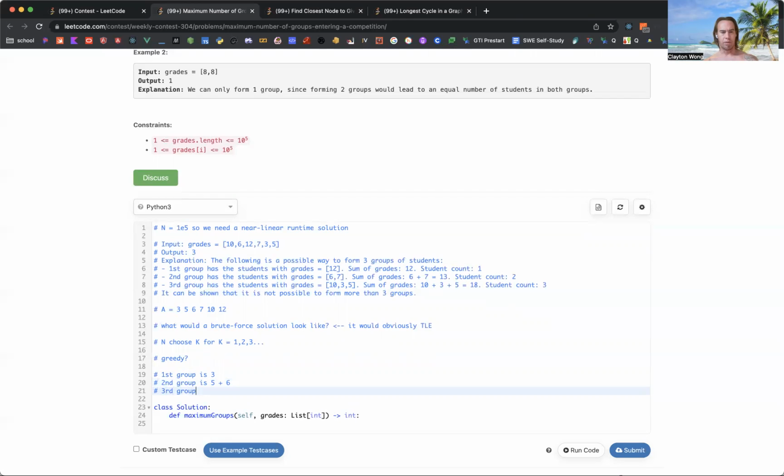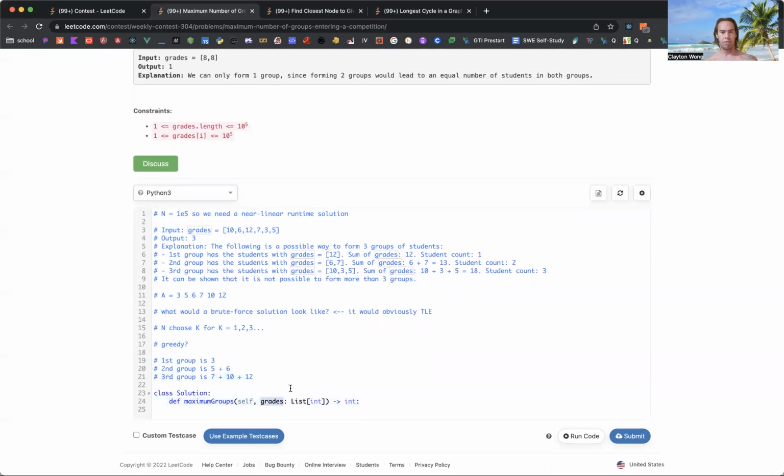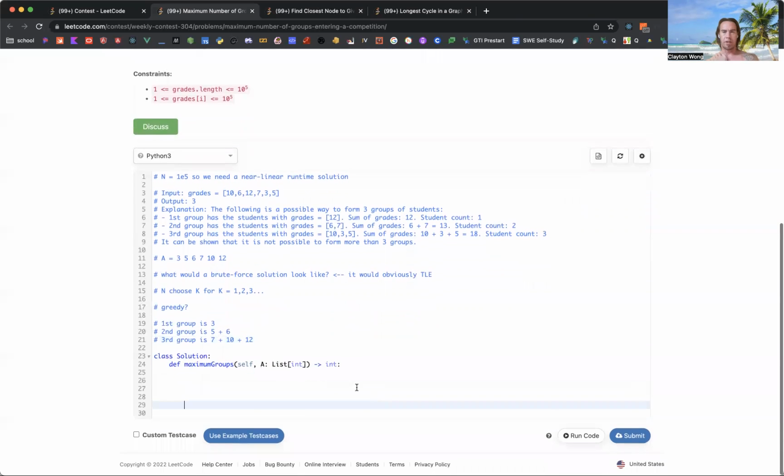Third group. Maybe 7, 10, and 12. And that works too, right? I think. Let's just write it and see what happens then. Worst case, I get it wrong.